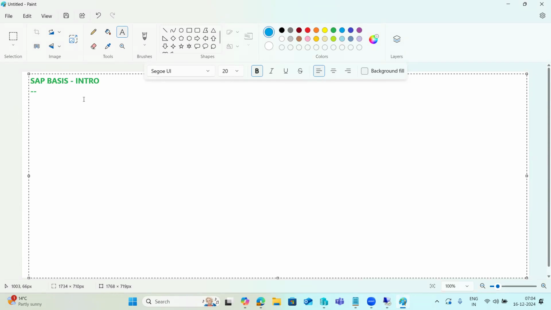Today we'll start with an introduction to SAP Basis architectures and everything, like current versions and architecture information. These are the things we'll discuss on today's agenda.